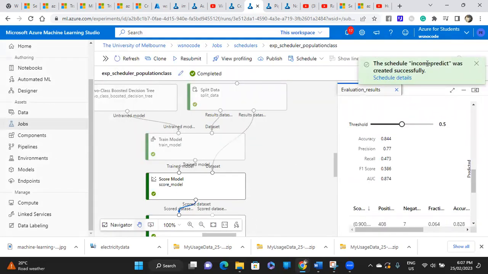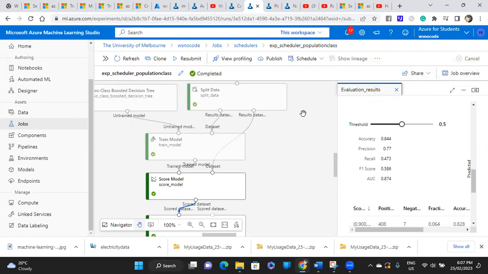It says the schedule interpret predict was created successfully. So this has been created successfully. Now, we will not be waiting for 1 week for me to show you the example, but I will show you the examples that have run in the past, the ones that I configured to run every 15 minutes. And so I will use that to show you examples.